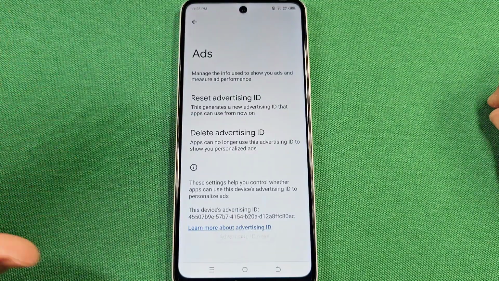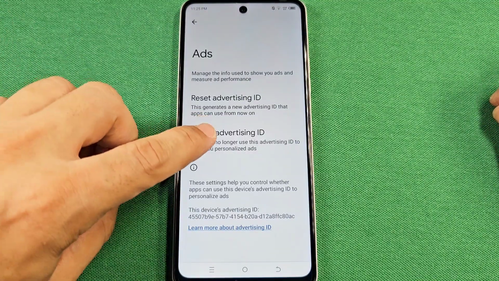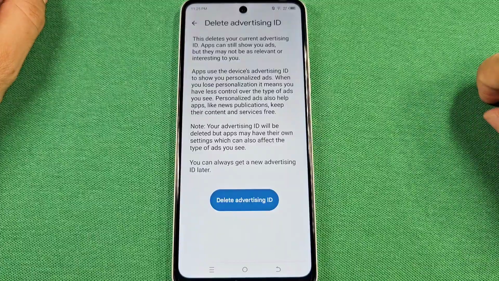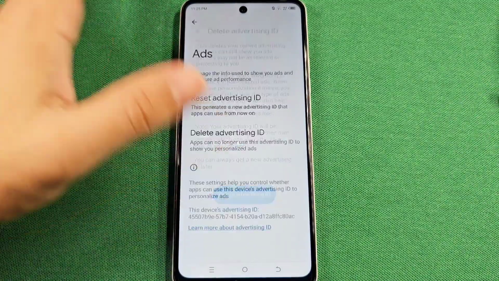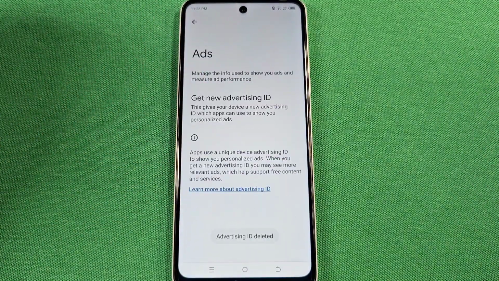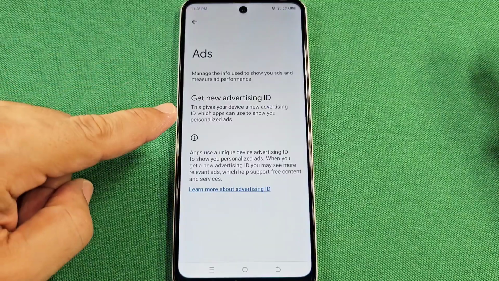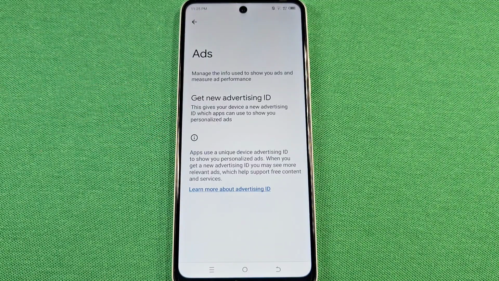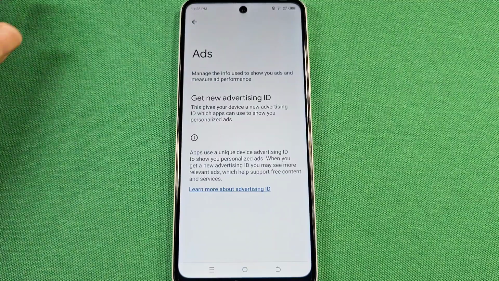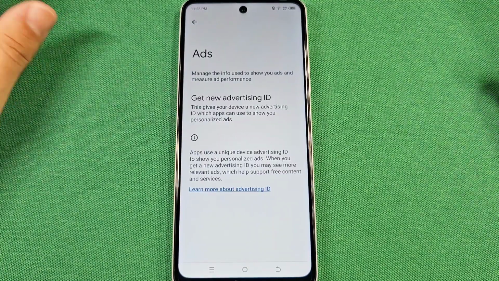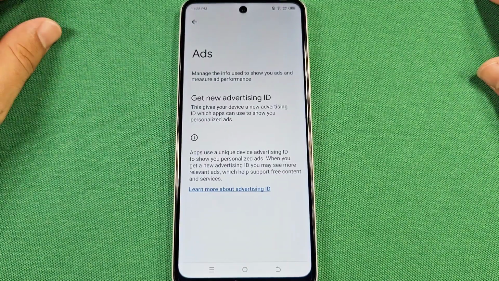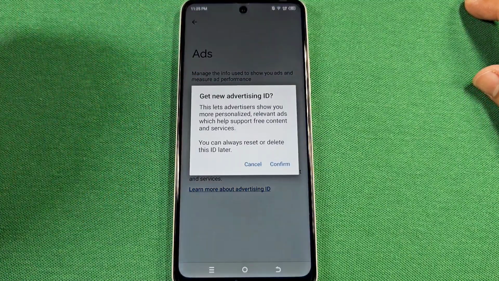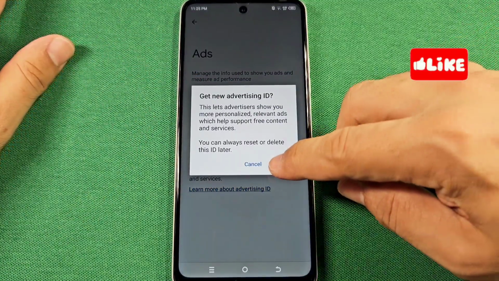And of course, to completely start fresh over, just go with the delete advertising ID here. That's gonna give you a fresh start here, and it's still going to track you. Even if you don't select this option here, you'll see that it's still gonna track you, but time and time, just come here and do this, and you'll reduce the amount of ads that are relevant to you that you've been searching for in the past. That's gonna work for you, okay? And of course, if you want to get a new one, just come back here and do that.